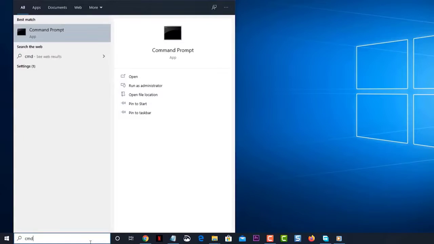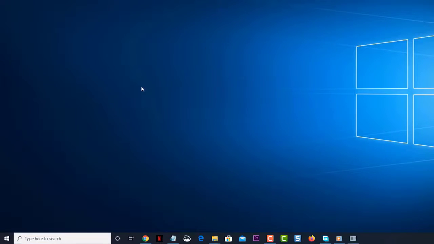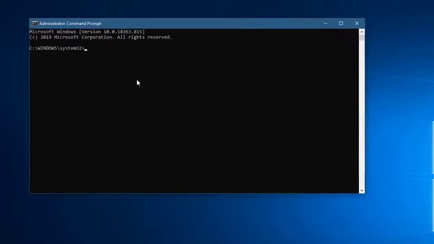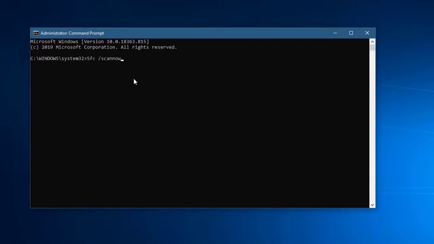Click on Run as Administrator on the Command Prompt app that appears. At the Command Prompt window, type sfc /scannow, then press the Enter key. Wait for the process to finish, and once done, restart your computer.